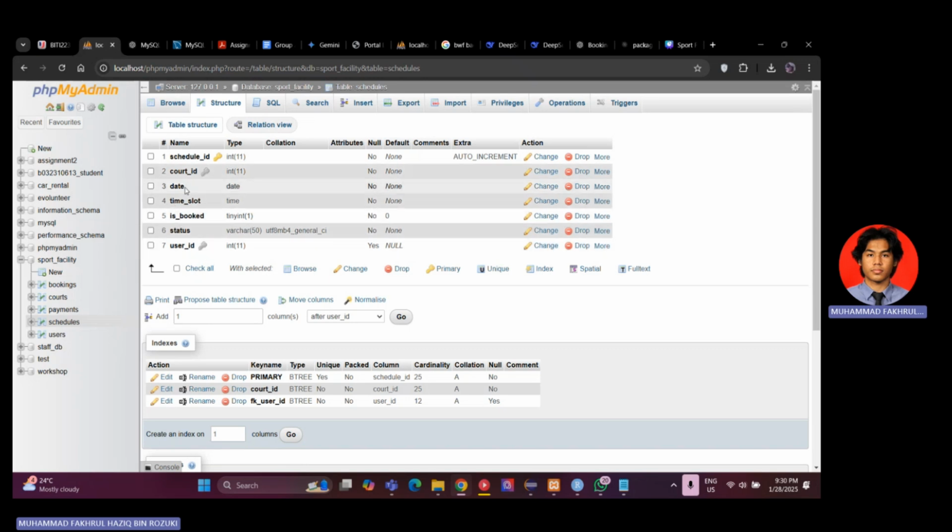Next we'll have date. Schedules are meant to have a date. Schedule means the date can vary from the current date and time, hence it does not implement the current local time. However, it uses the data type of date. As for the time slot, it uses the time type. This is to prevent any other input apart from the time format.